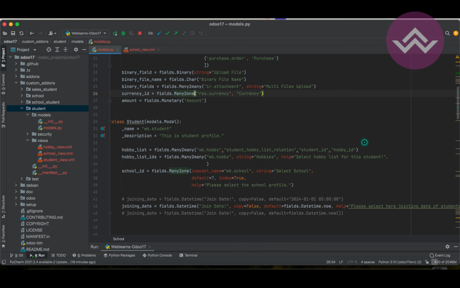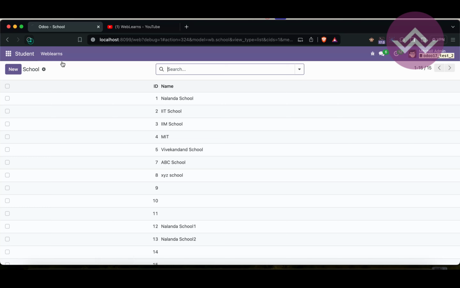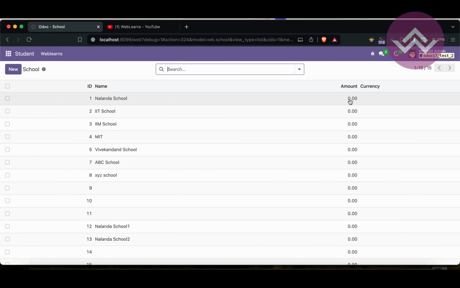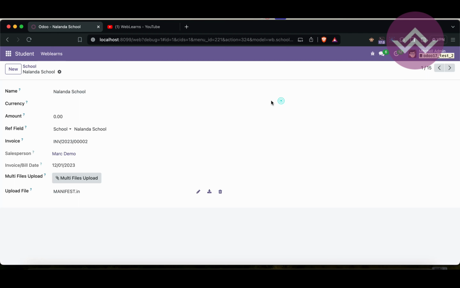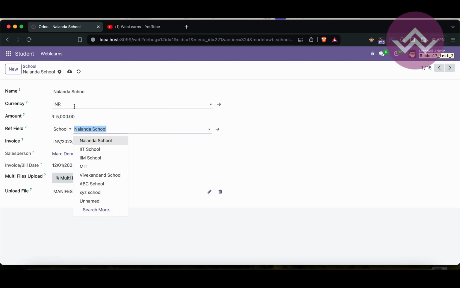Let me minimize like this and refresh the screen. Here you can see currency and amount both are available. Here, let's say 5,000, right? Now you can see here three currencies are available. The good part is that without selecting the currency, you cannot see any symbol here. But if I add AED here, it will automatically use the AED symbol. See the difference?